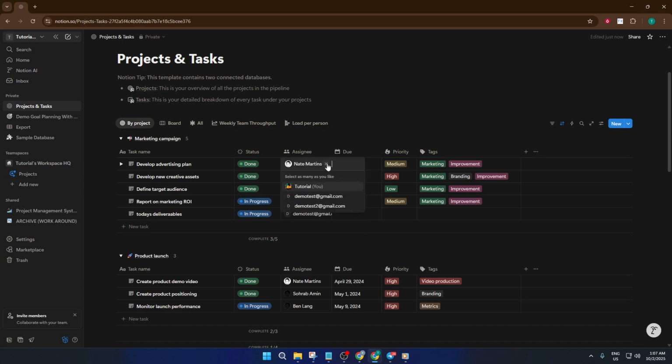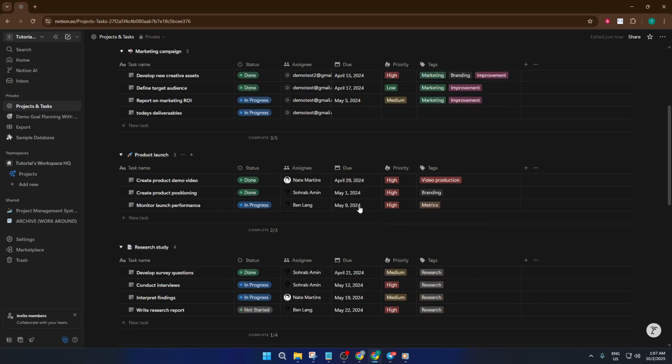That wraps up our tutorial on getting a project management system up and running in Notion using their professional templates.